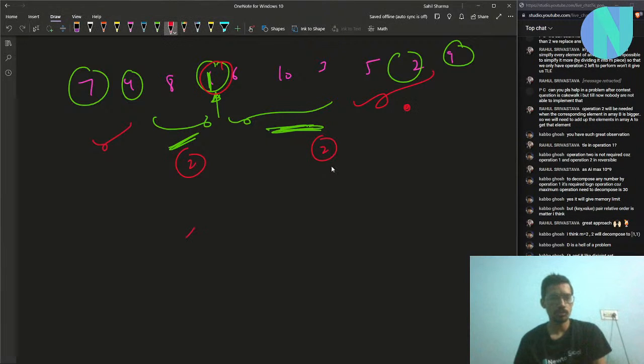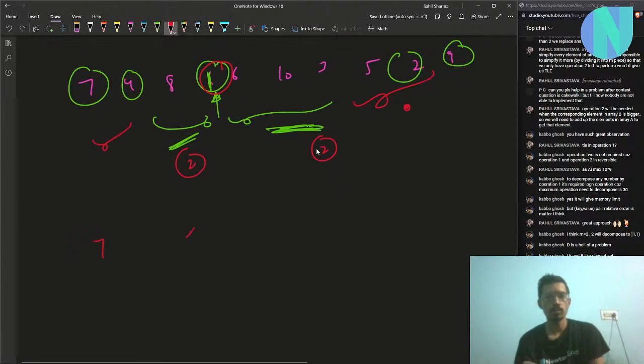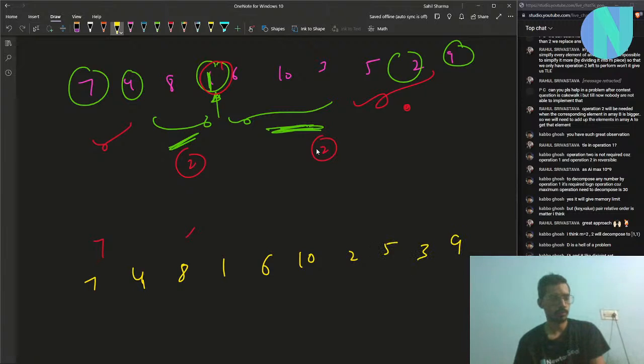Let's swap positions of 2 and 3 in 5, 7, 10, 5. First I find, so I will start with 7, 9.